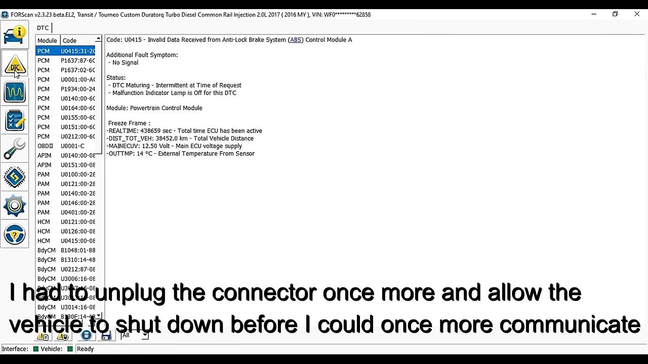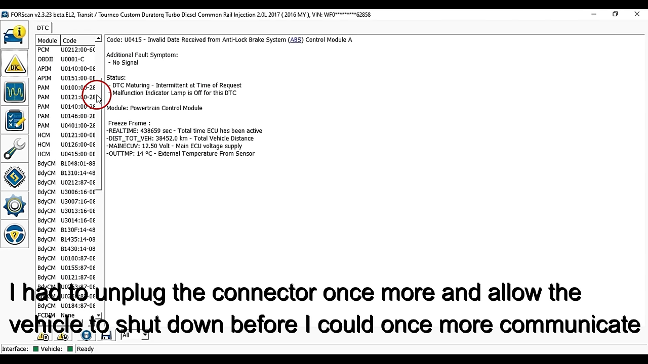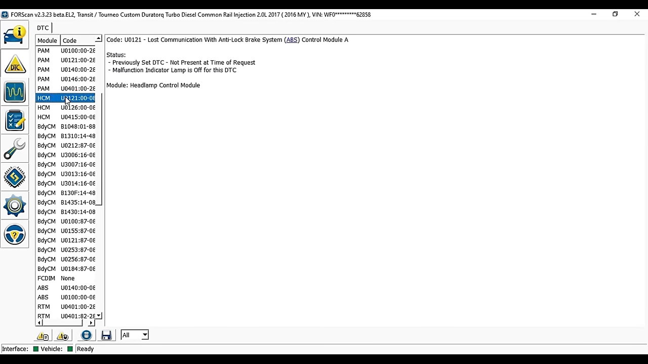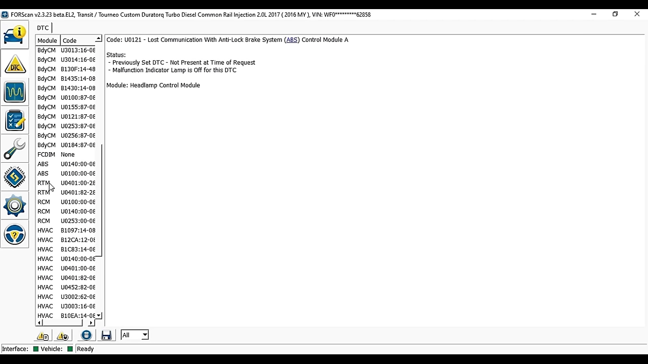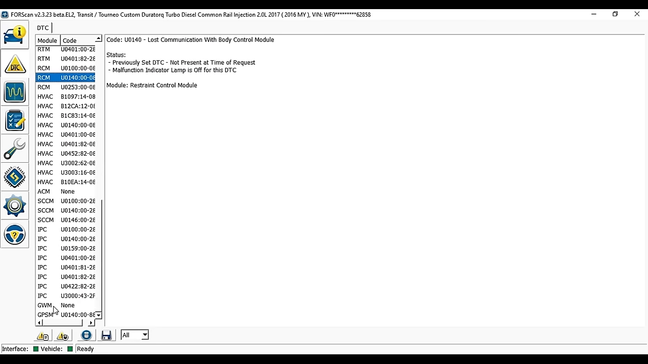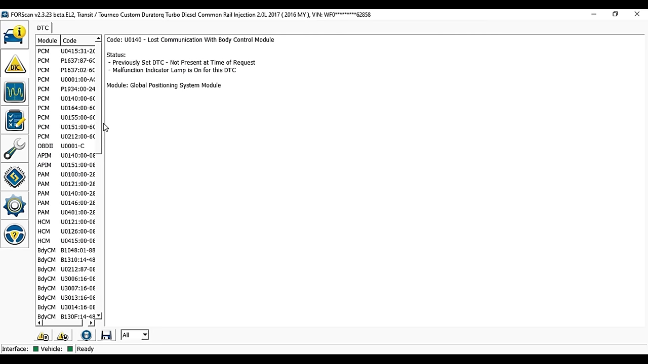Right, so we've managed to get into it with the diagnostic machine, FORScan, and as you can see, we're pretty much riddled with fault codes all the way down. We've got powertrain control module, APIM, which is a sync module, park assist module, body control module, front control interface, ABS, restraints control module, aircon, steering column module, dashboard. Pretty much every control module is reporting communication errors, vehicle speed signal, network issues. So yeah, plenty to work off here now. So let's go a little bit further.